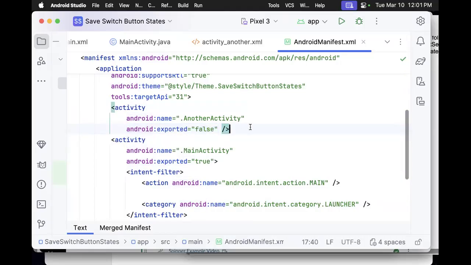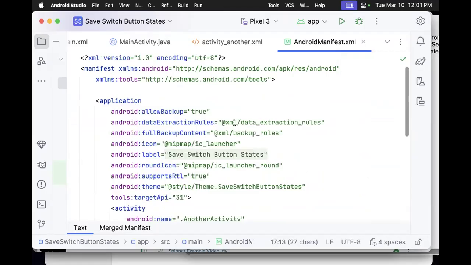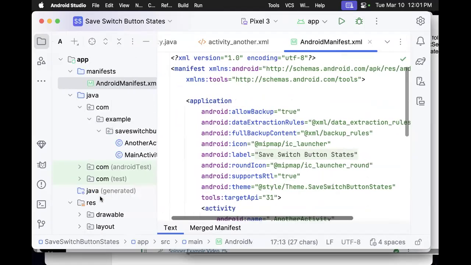But I did notice we have exported false and we have exported true. Odd. Odd and confusing, and don't worry about it. It's not part of this class. It is something that, yeah, legacy. That's the best label I can put on it. We don't have any legacy components like we do in the widgets. We don't have a legacy category in the Android manifest, but if we did, that would go in there.